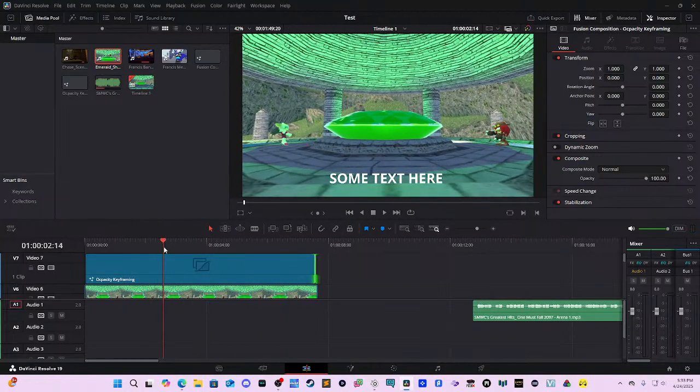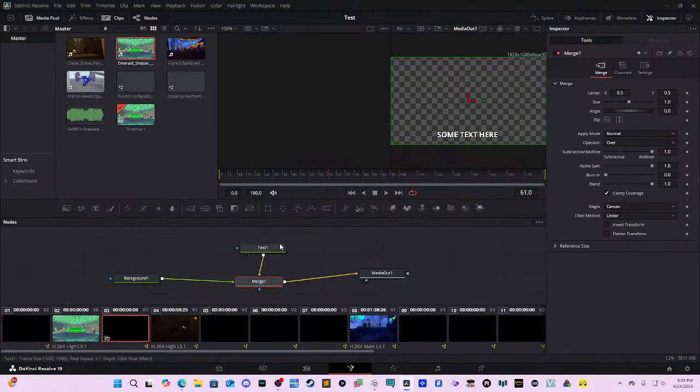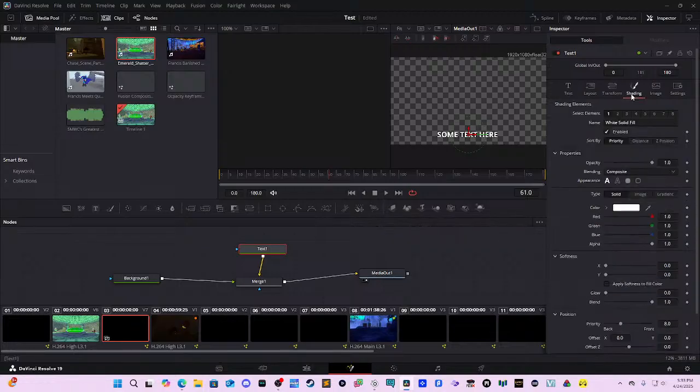Now, the opacity part. This is where we're going to start learning keyframing. We can go back to Fusion by selecting this one and going to Fusion. We're going to go to the text node, then to shading, and then to opacity. Keep in mind, we have 175 frames to play with. If this is running at 24 frames per second, 170 divided by 24 is about 7 seconds, if we're talking about frames per second.